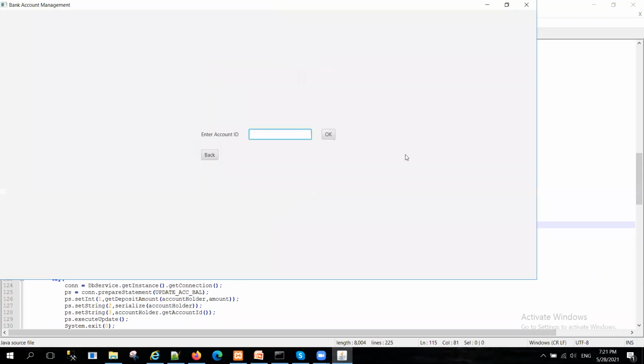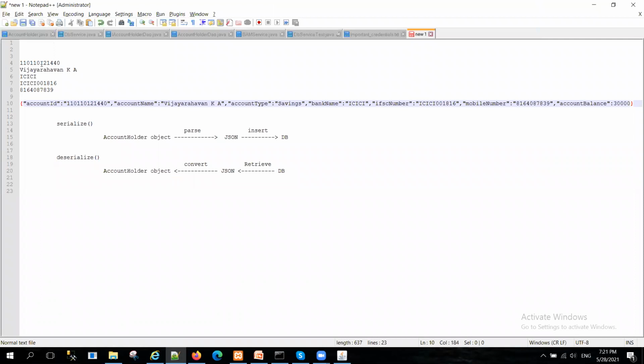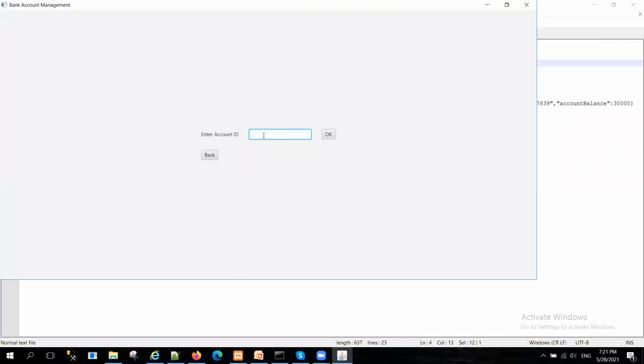Balance inquiry. Let me enter the account ID. It will show that the current balance is rupees 30,000. Previously we deposited 30,000, that's why it's showing. Then it will show additional details like account holder's name, account number, and IFSC code.